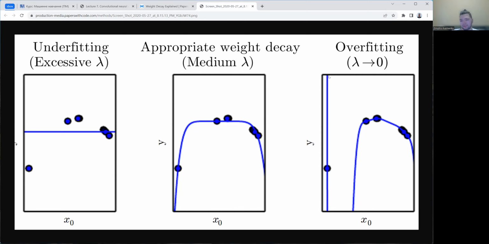So if lambda is too small or it's never applied, the model is actually too free to move, and it chooses a very high degree polynomial. I don't know what this is, like 20 or something, for example. And it just does this very weird approximation where it goes down, then up, then down again, just to fit every single point perfectly. So this is basically what L2 looks like.